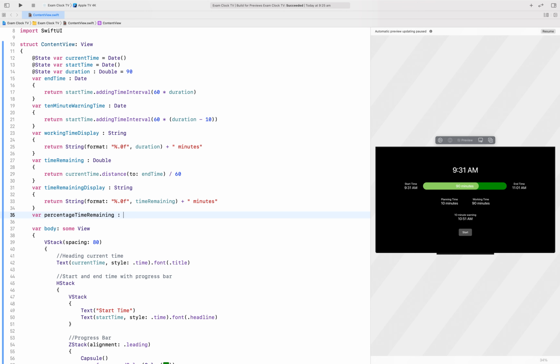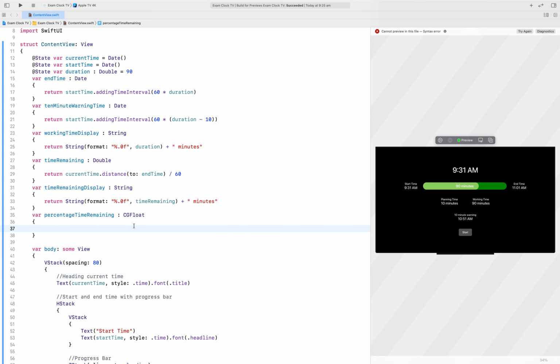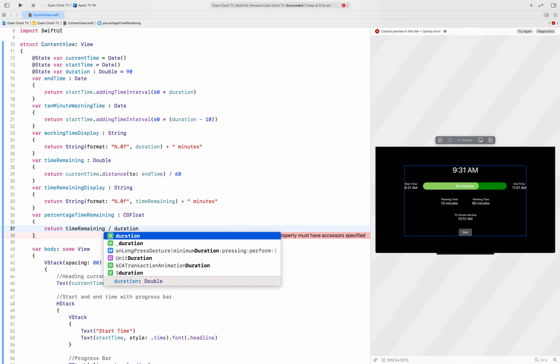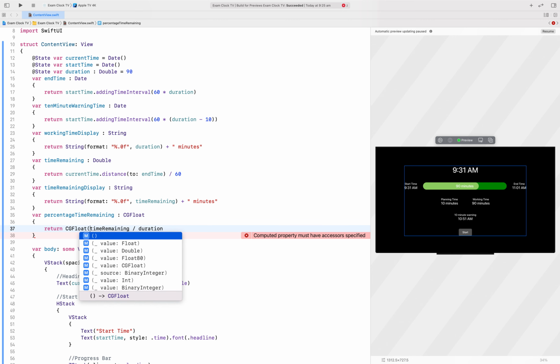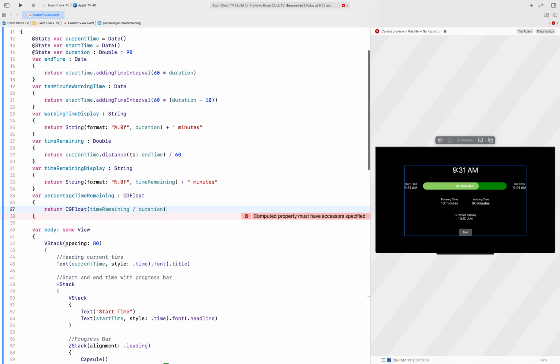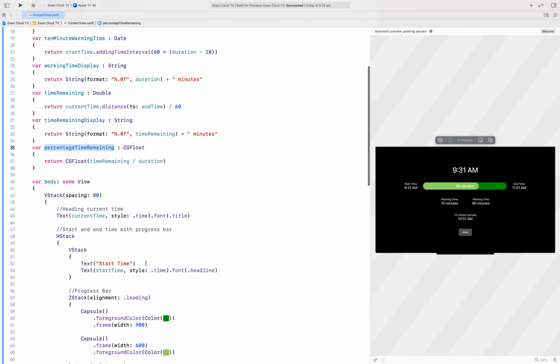time remaining, which will be a CGFloat, which is Core Graphics float, and float is a number. So I want this to be a decimal number that I can use with graphics. And I'm going to return the time remaining divided by the duration of the exam. And I'll place that inside of a CGFloat. So that's now a percentage.